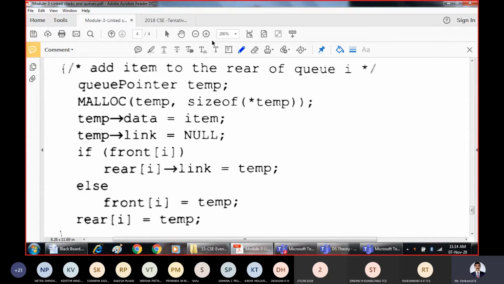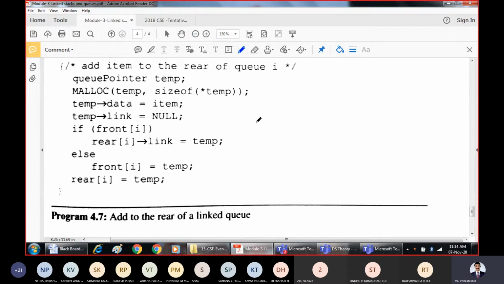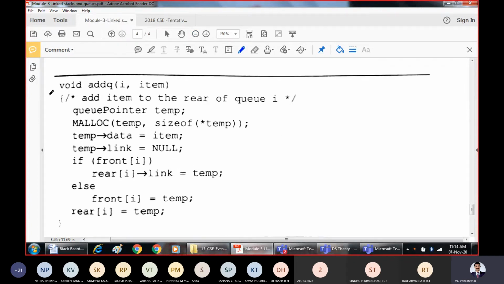Let us see the code for inserting an element onto the queue. I'll just reduce this font size. So when there are no nodes, assume how the add queue function will work. That means add item to the rear of qi. For the ith queue, we are assuming there are multiple queues, queue number 1, queue number 2, queue number 3, and so on. Out of that, we are trying to insert elements onto any given ith queue, first, second, or third. Take a temporary node, allocate memory for that.